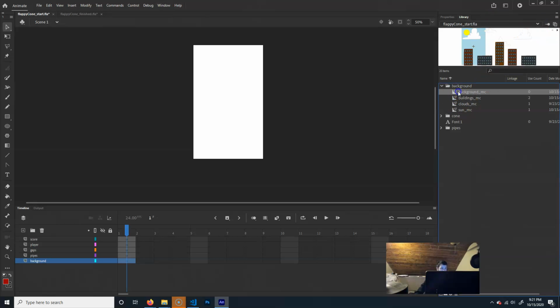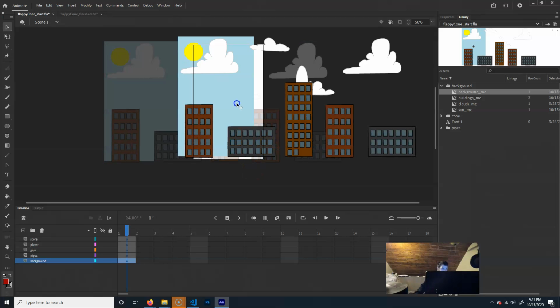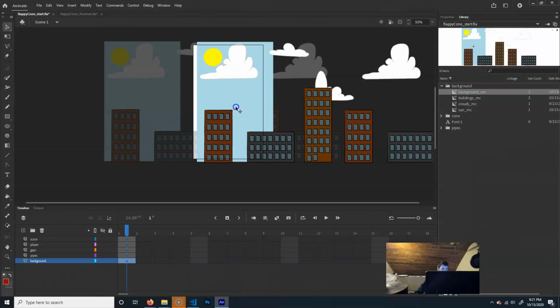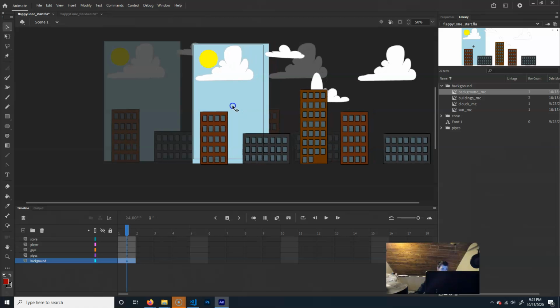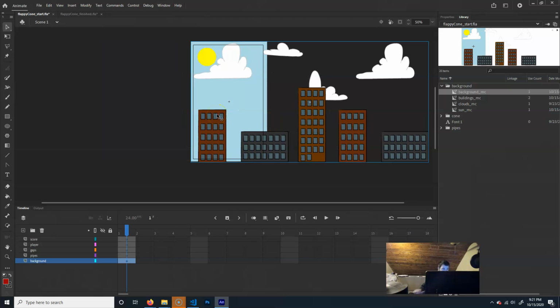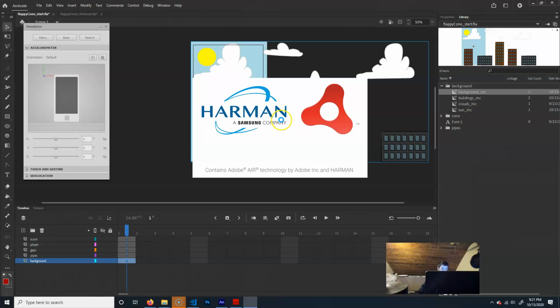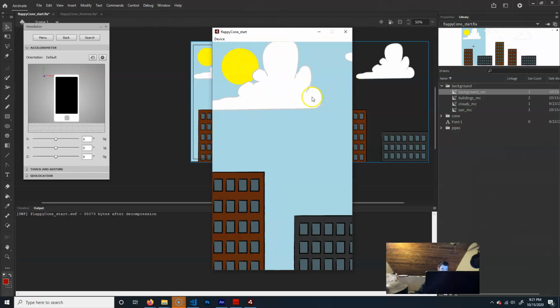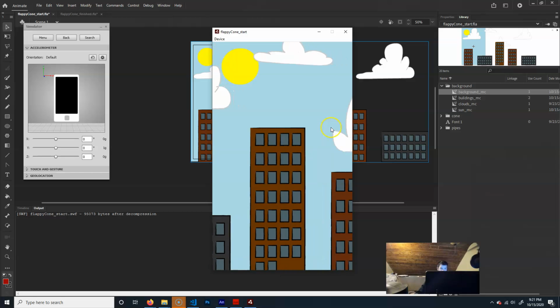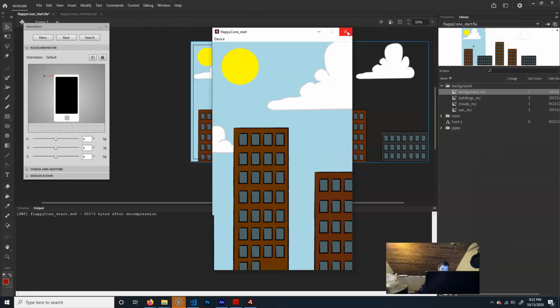So I'm just going to take this and drag it onto the screen here. And I'm just going to make sure that this lines up to this as well as I can. Okay, good. And now if I hit Control Enter to preview it, good, and it's going to give me a thing here I'm not a big fan of. It shows the Harman Company thing. Good. And you'll see there's our animation. It's playing. It's the background. And we get a nice little parallax. Okay. So that looks acceptable.